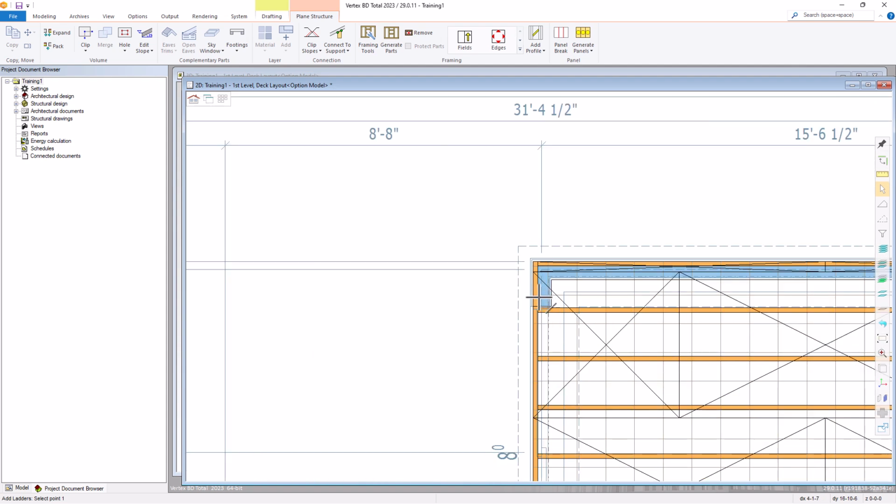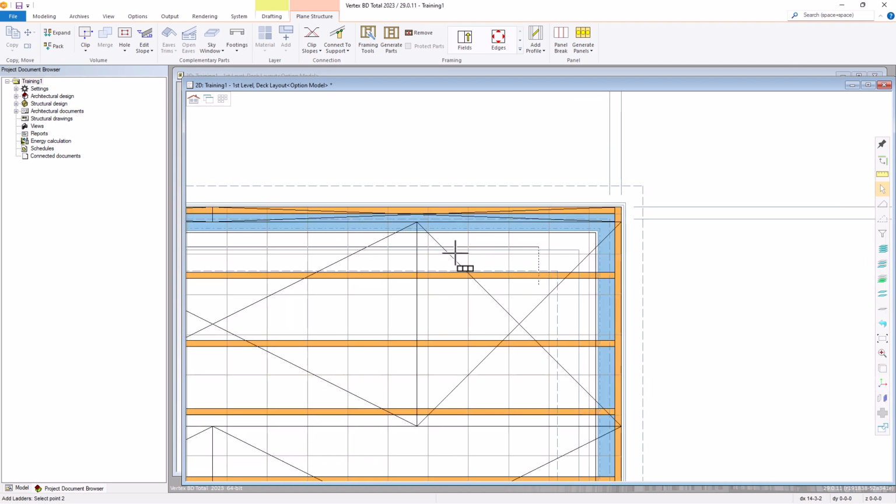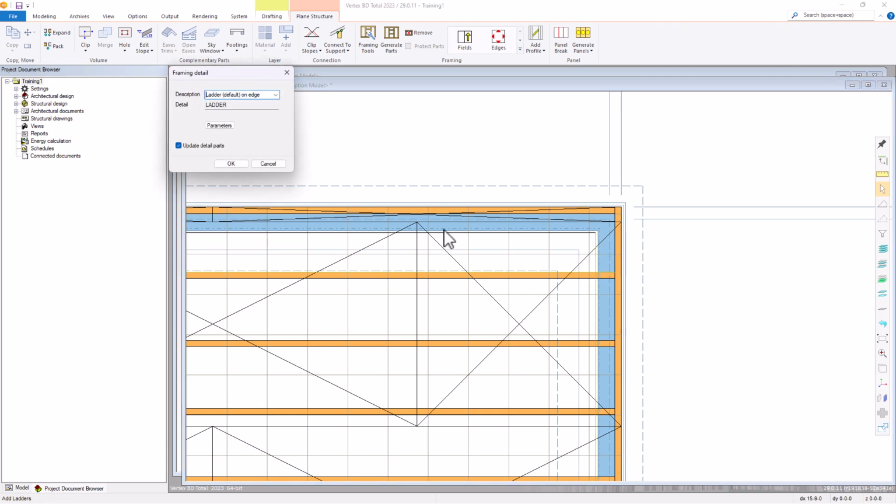We'll start along the edge, and it doesn't have to be centered as long as it's inside a bay. Click on the inside edge of this rim, lock it in horizontal, go to the opposite side and select the inside edge of this rim.